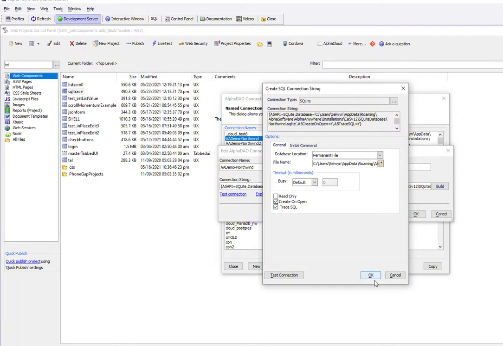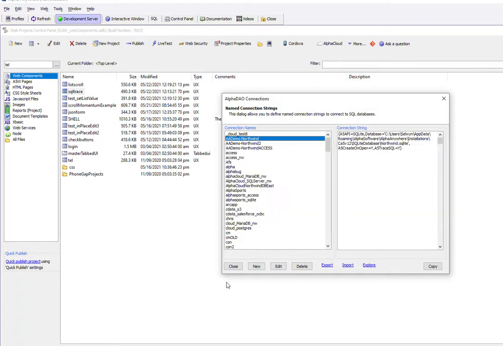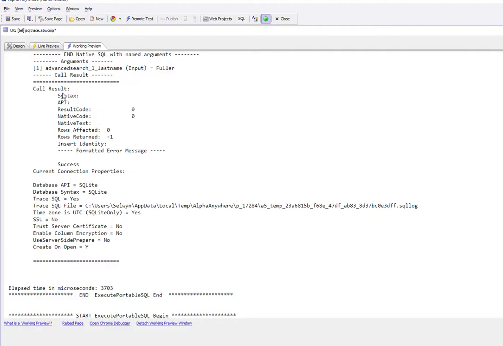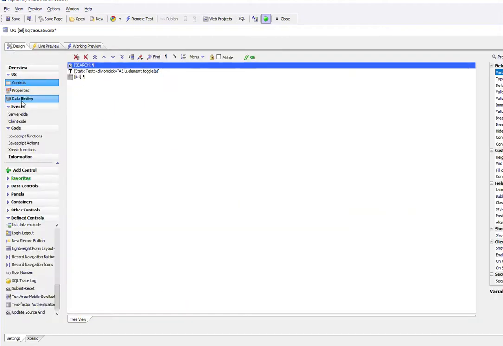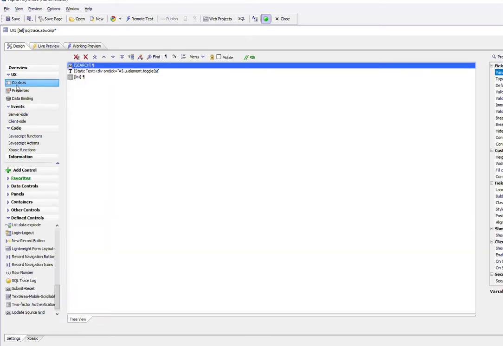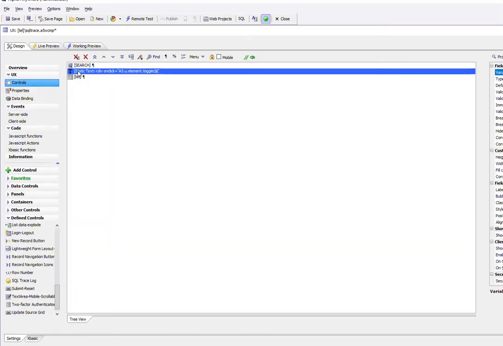So first we turn on the SQL Trace, and then the next thing that we did was we went into the component itself, into design mode, and went over to the properties page, and in the advanced section there's a property here called capture SQL Trace Log, which we've turned on, and then we've added a control over here to actually display the SQL Trace.